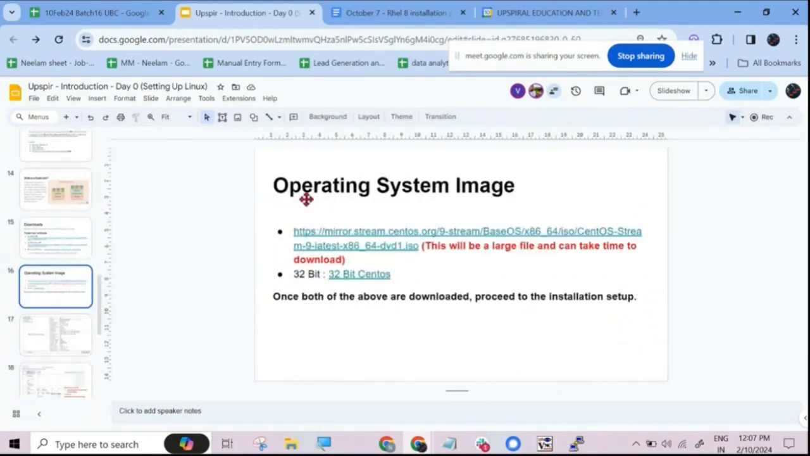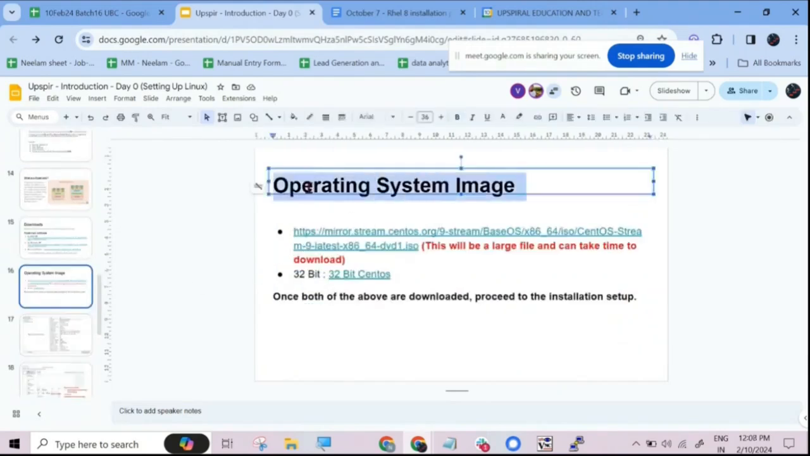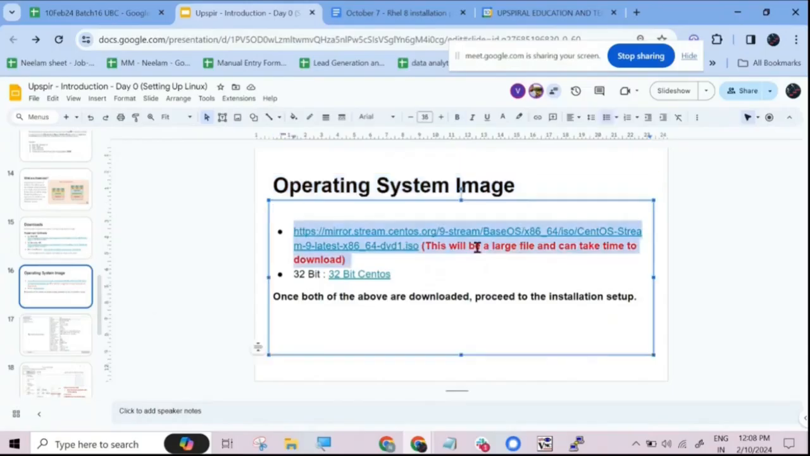Then you have to download the operating system image. Okay, without this, nothing will happen. So again, I have given you a link of CentOS 9 DVD ISO. If anyone wants to do RHEL 9 also, he can do that. Please note that this is for 32-bit systems.